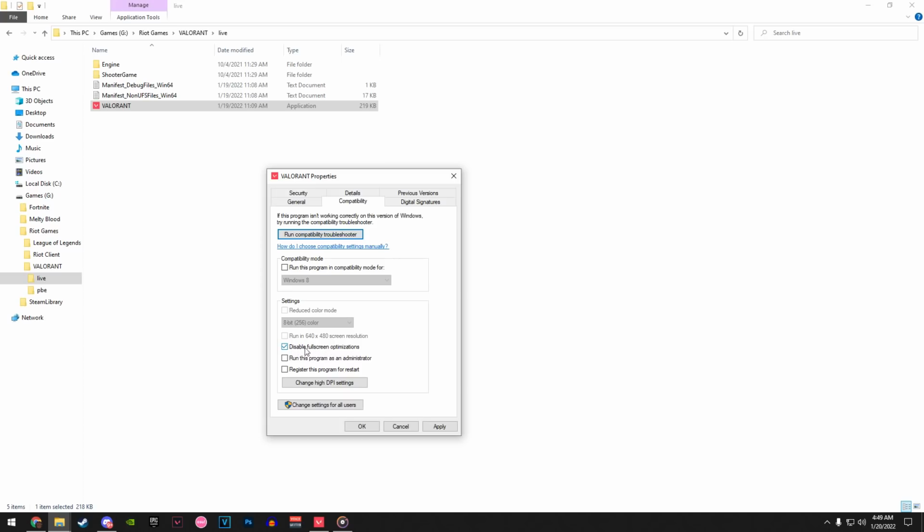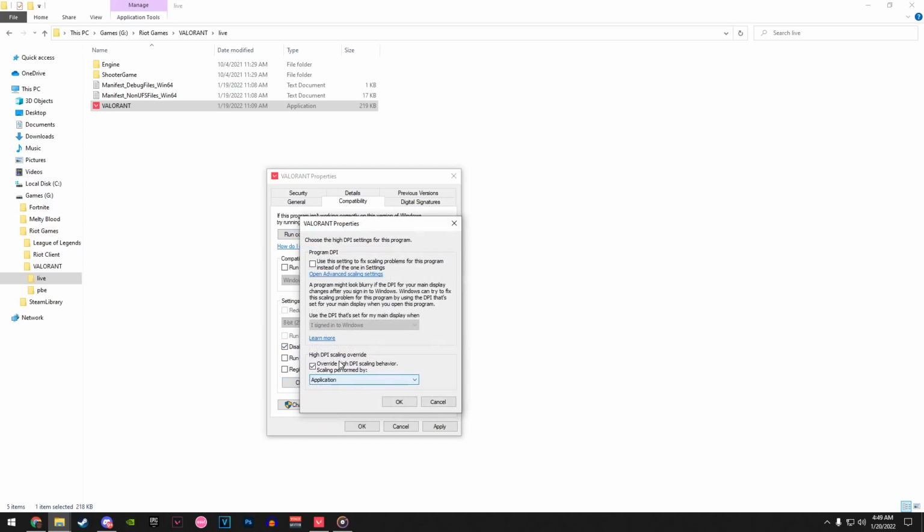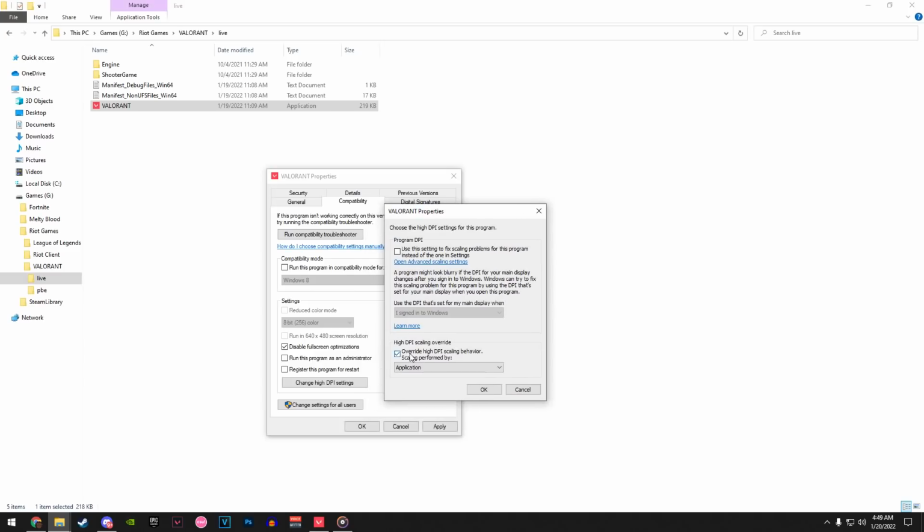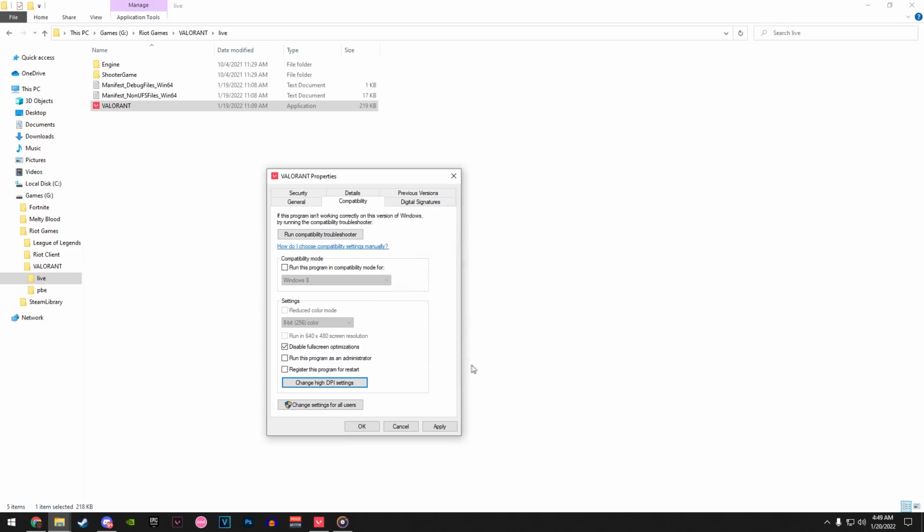Now click Change High DPI Settings. Make sure that Override High DPI Scaling Behavior is checked off and it is performed by the application. That's all we needed to change here, so you can now close out of this.